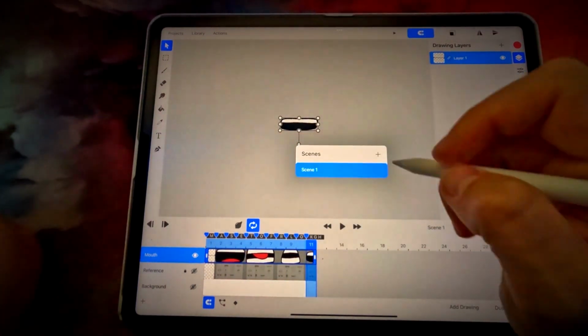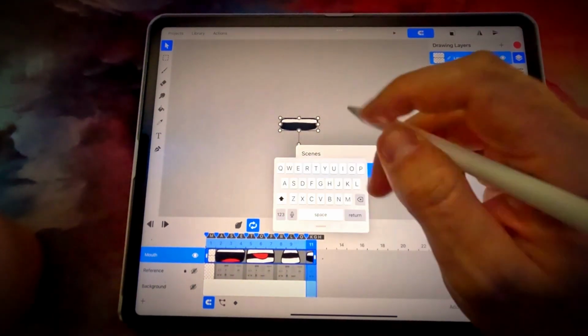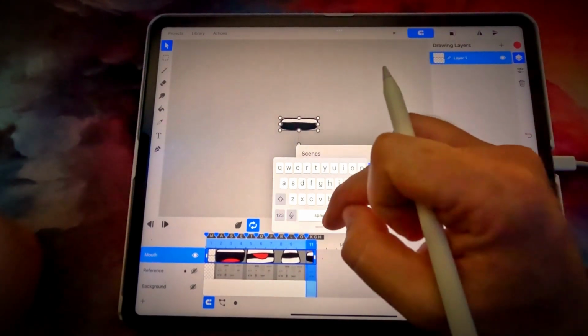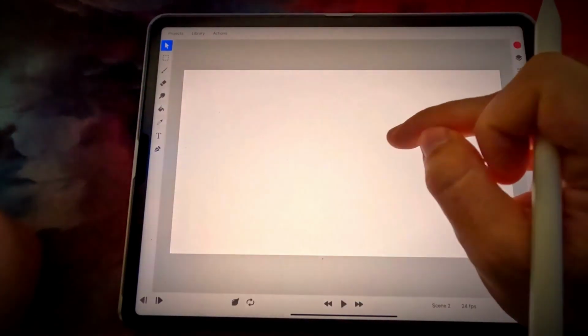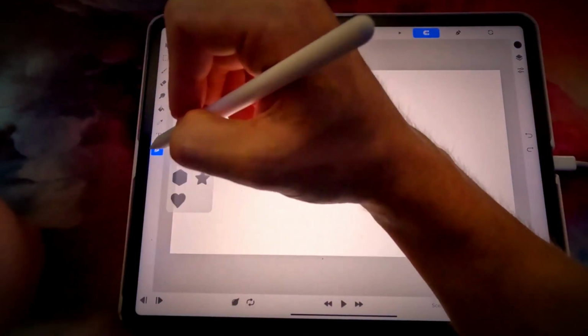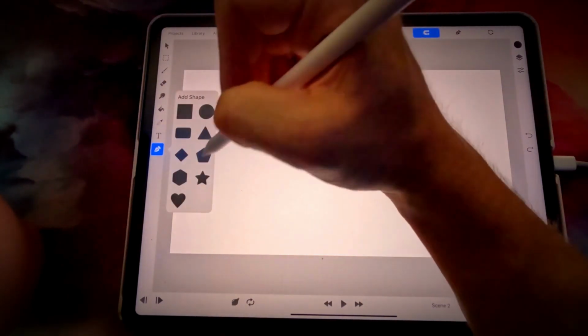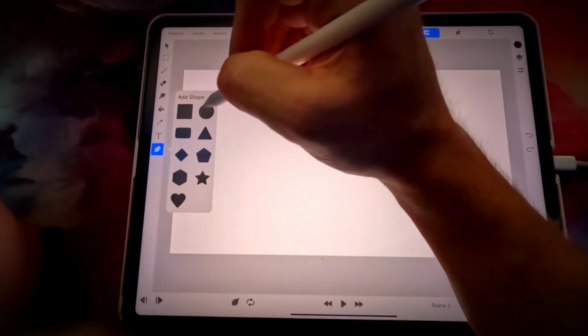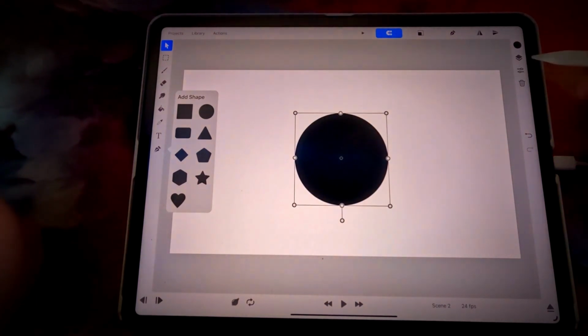Let's rename this to mouth shapes. Create a new scene. So now we're in another scene. I'm just going to make a head really quick. So if you tap the pen tool and you tap it again, you can just put in some shapes directly. So I'm just going to put in a circle.